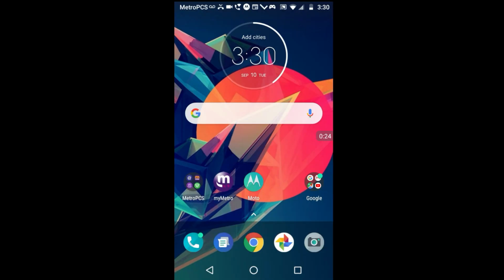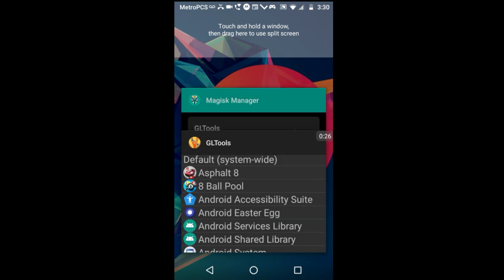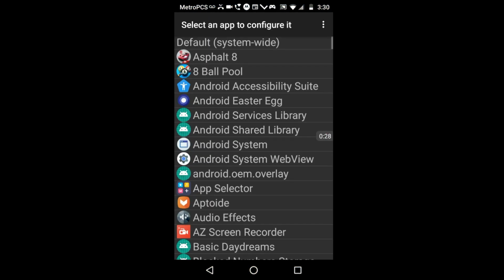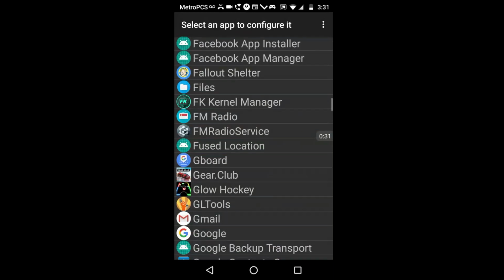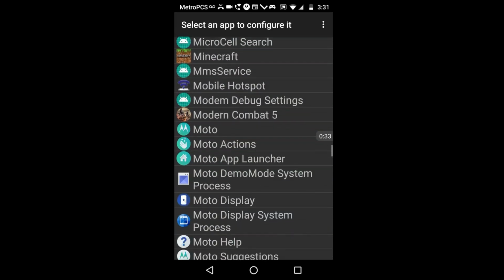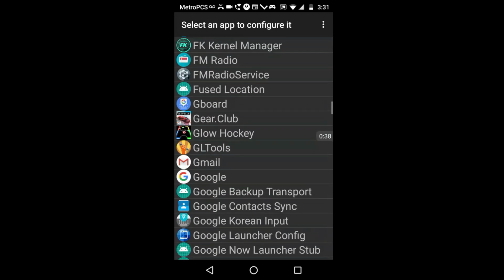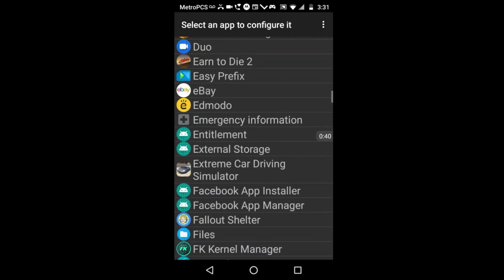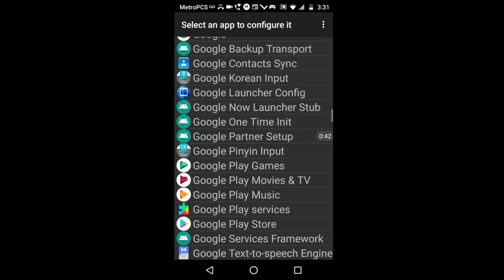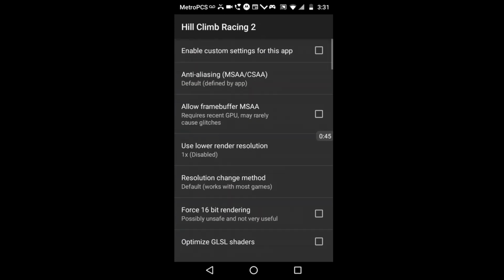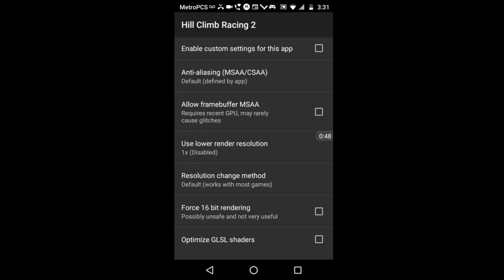In order to do so, all we need to do is go down here, go straight back to GLTools, and find our game. It's Hill Climb Racing, so we go to the H category. Where's H at? Did I miss it? There we go, Hill Climb Racing 2. As you can see, it says enable custom settings for this app. Always leave this checked. If you don't leave it checked, there will be no modifications in the game whatsoever.